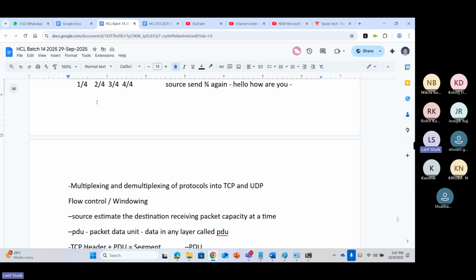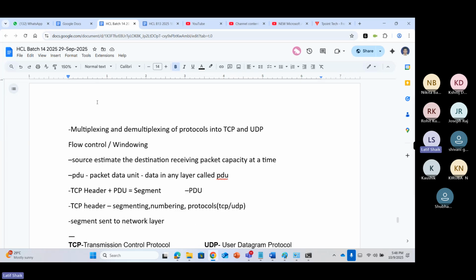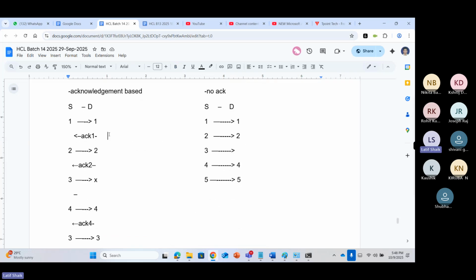Whenever the source sends data to the destination, the destination sends an acknowledgement, so the source knows the destination has received it. If the source does not receive an acknowledgement from the destination, the source will send the data again. Next is UDP, user datagram protocol. These UDP type protocols are non-acknowledgement based, non-reliable, connectionless. Means the source sends data to the destination, and whether the destination has received it or not, the source does not know. So it will keep sending the data. Because of this acknowledgement in TCP, compared to UDP, TCP is slower, but it is reliable.